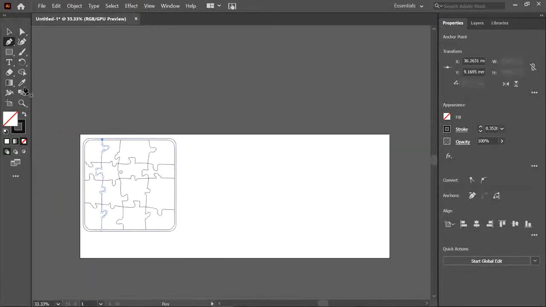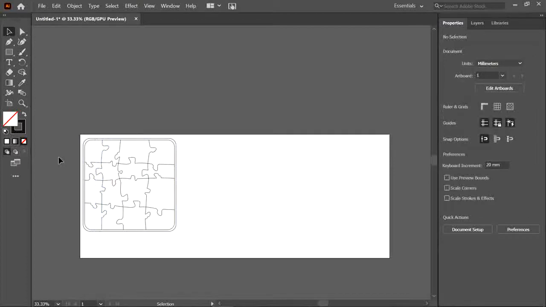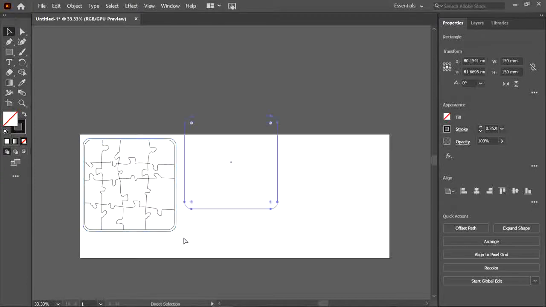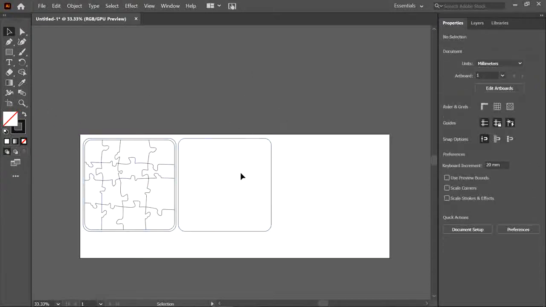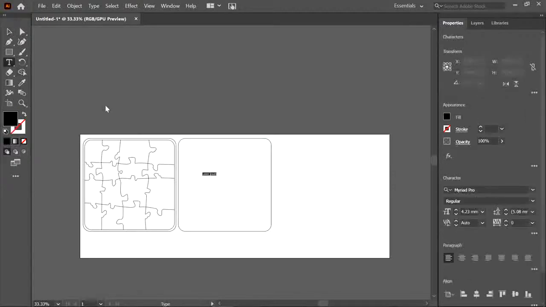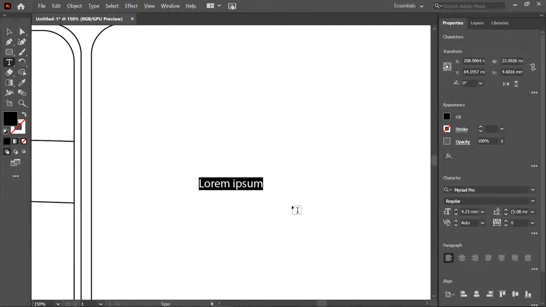Alright, once you get your jigsaw puzzle sorted out, you can just make a copy of the back rectangle. So you now have the piece you're going to jigsaw cut, the top piece, and then this will be the base. So the piece will be the base, so you can put a message in there, something nice, whoever you're making it for.